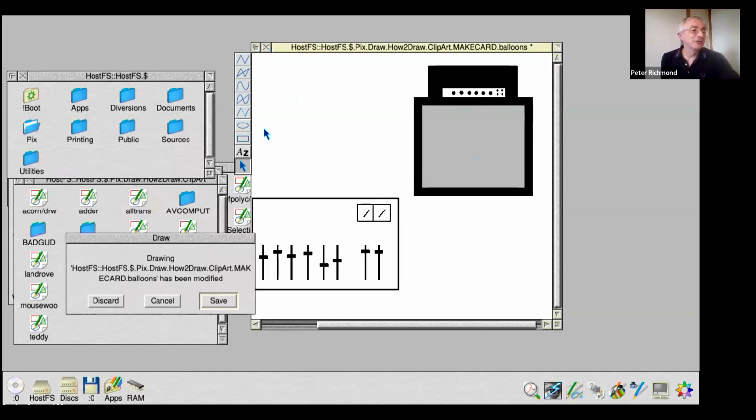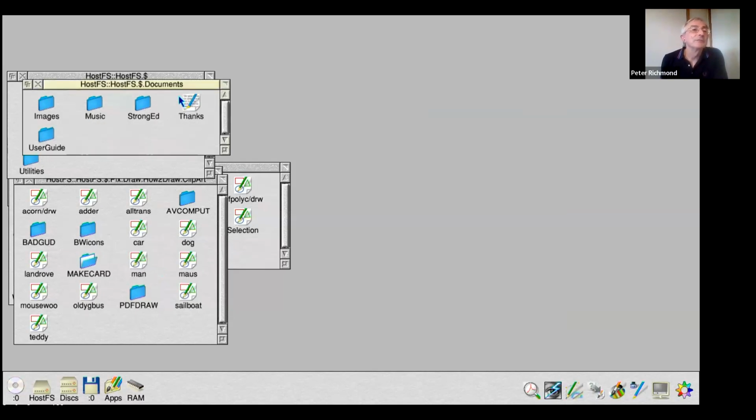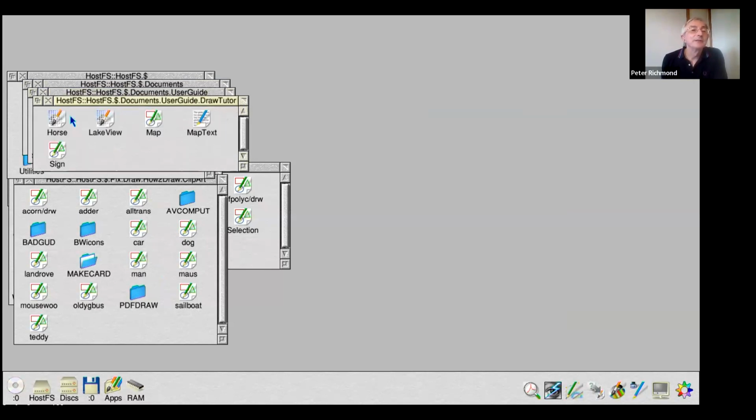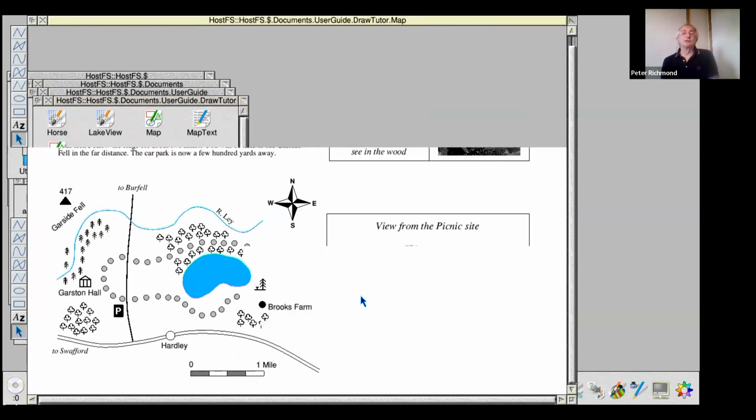I say a lot of it is actually in the user guide, and I think that's now available in a lot of the distributions in the documentation. I can't remember if it's on this one. Let's have a look. Documents. Yeah, got the user guide in there. And we have a draw tutor, which gets you to draw this map. But you may well have all seen this before, and it does have some useful things in.